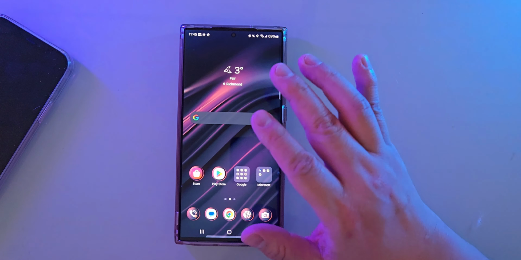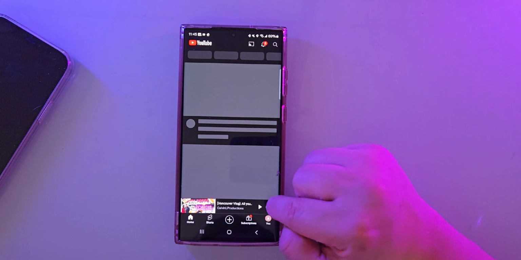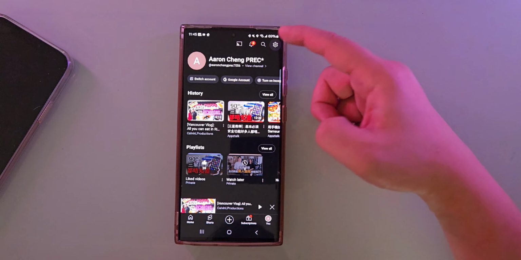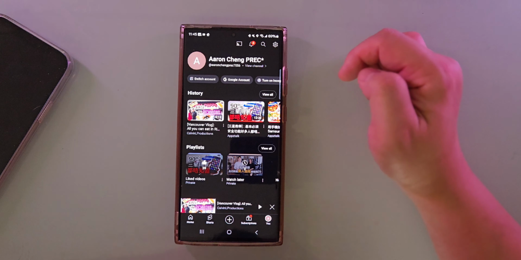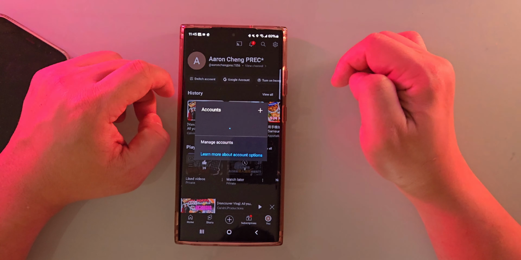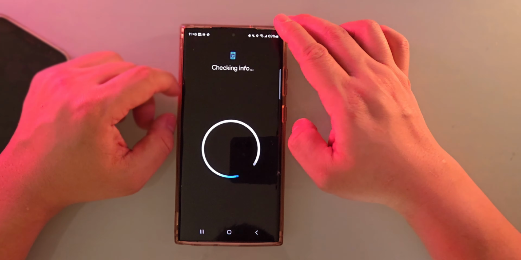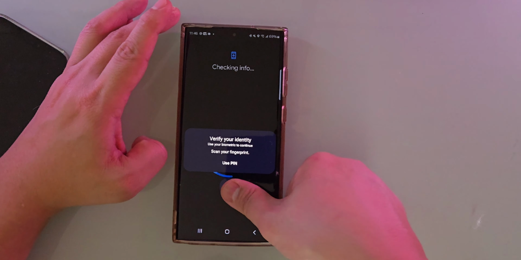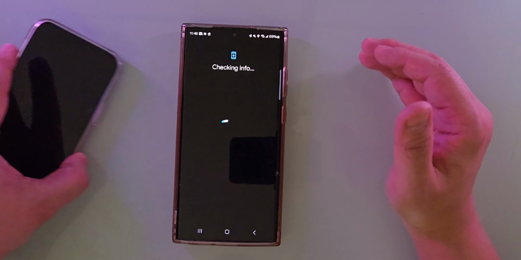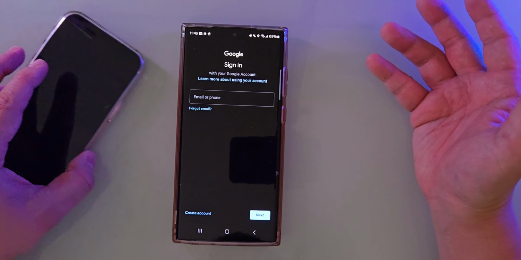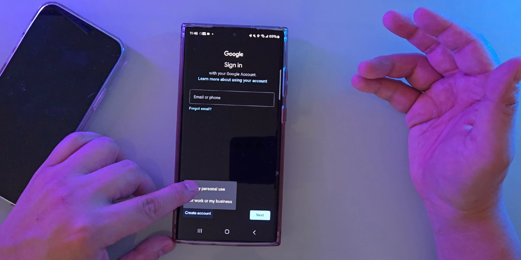In order to create a Gmail, the easiest way is to go on to YouTube. Once you go on to YouTube, you can create one by switching account. Once you go to switch account, you can press the plus button. I'm not sure why this doesn't work for some people. Maybe it's some American phones, but with most of the phones that I use, even iPhone, it works really well. So you create an account and then choose personal use.